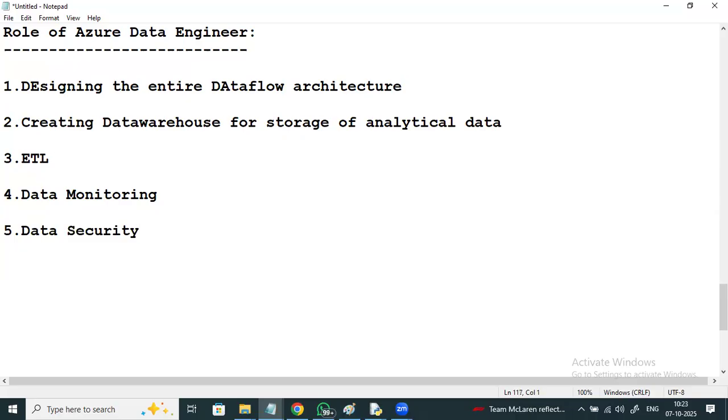Collaborating and communicating. As I said, collaboration and communication. They have to constantly communicate with the business team to check if the team needs data insights, and collaborate with the data scientists to deliver the data as per the requirement.